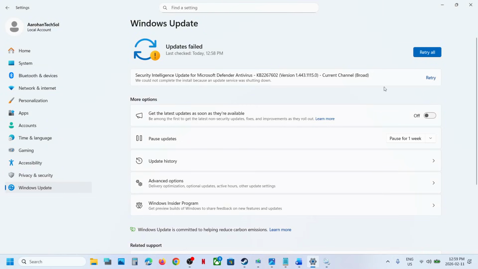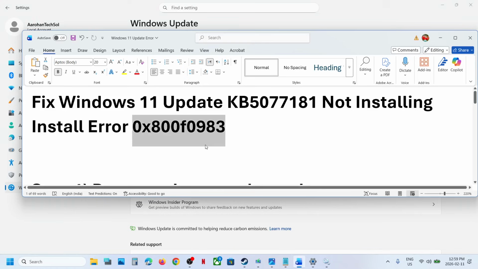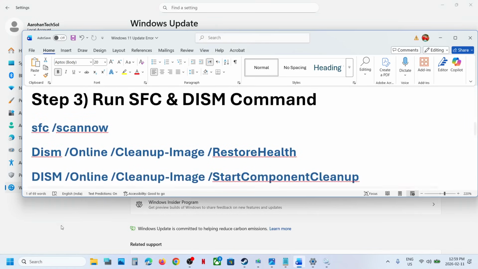Once done, you can go back. If you see retry option over here, you can click on retry and then try to install the update. Still not working. The next step is to run these commands. These commands are provided in the video description.